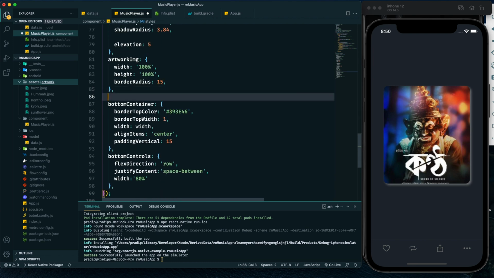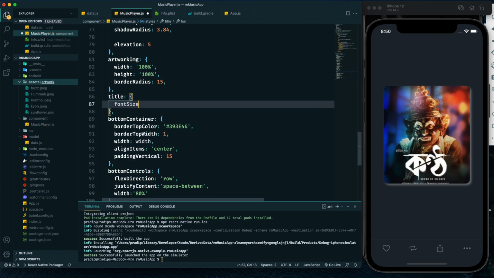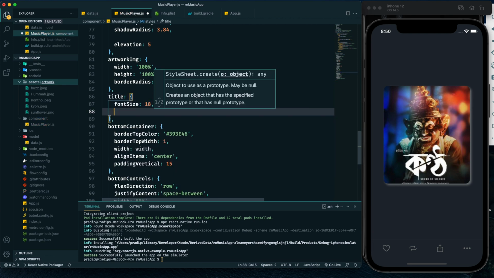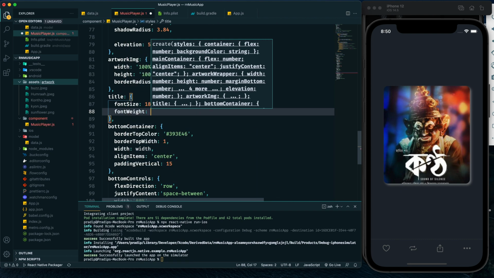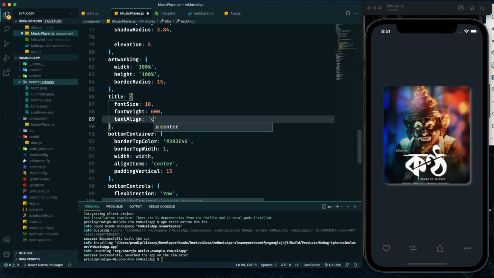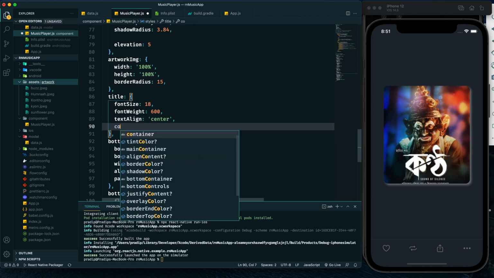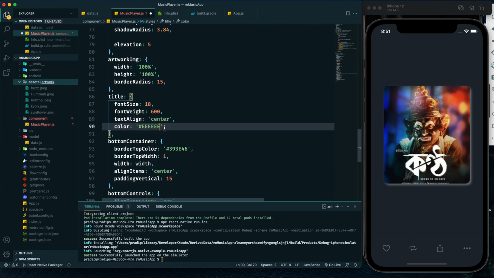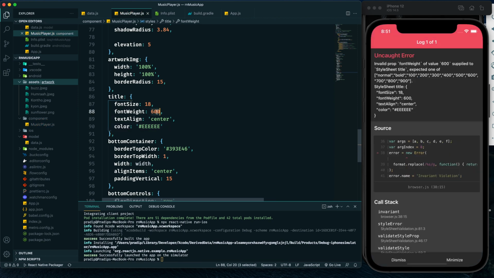So after this artwork image, let's provide the title. For the title font size, I will provide 18 pixel. For font weight, I will use 600, which is little bolder. For the text align, I will provide center. For the color of it, I will provide this color. Now save it. Okay, this 600 will be within the quotation.